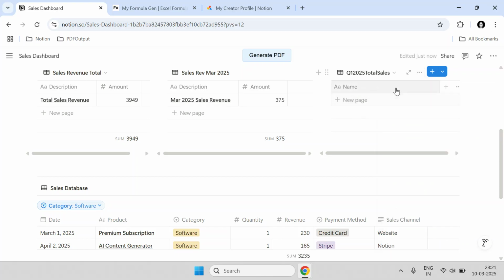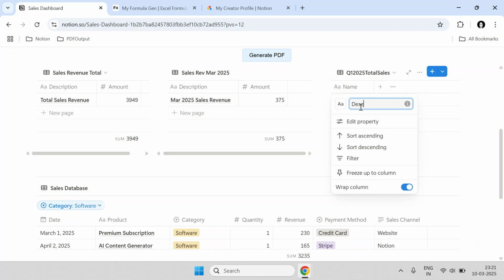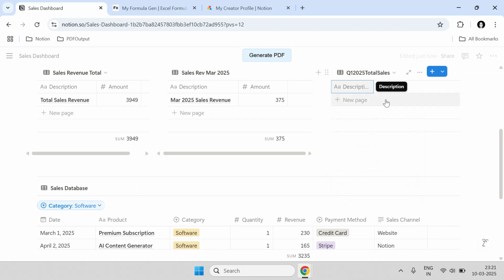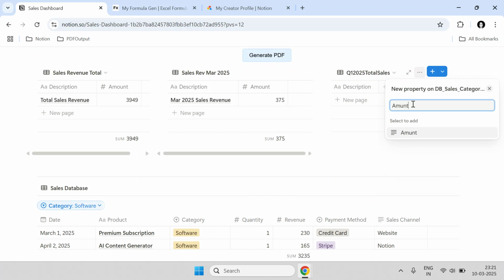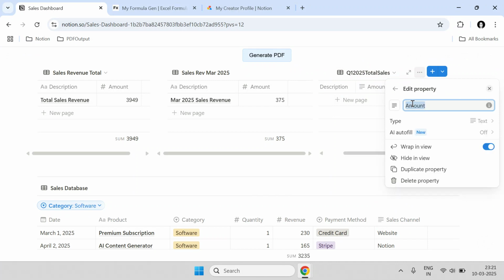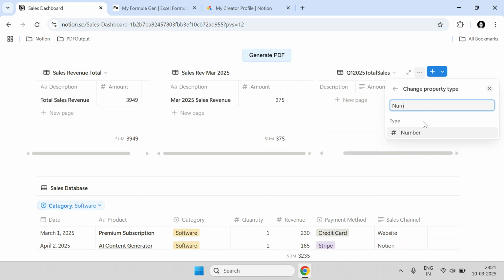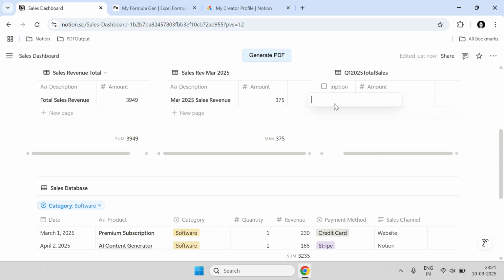So I will create two columns once again. This will be description. The process is the same. You can use the existing database, or you can add more databases. Then I'll click on amount and put it as number. I just add a new page. So this is like Q1 2025 sales for software, right?